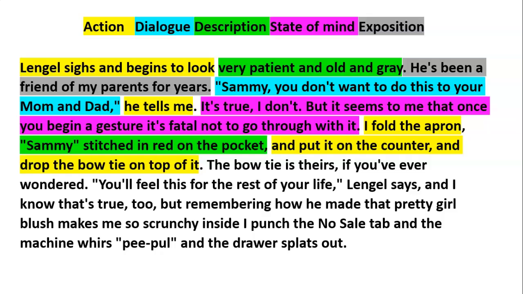This sentence is mostly action. He folds the apron, but you'll notice what happens in the middle of the sentence is we sort of press a pause button and switch to description, that Sammy is stitched in red on the pocket. So he folds the apron, pause, Sammy stitched in red on the pocket, pause or unpause, and then we get into the action of putting it on the counter and dropping the bow tie on top of it. So notice how that starts with things happening, time moving forward, it pauses, and then it presses play again, is the way I like to think of it.